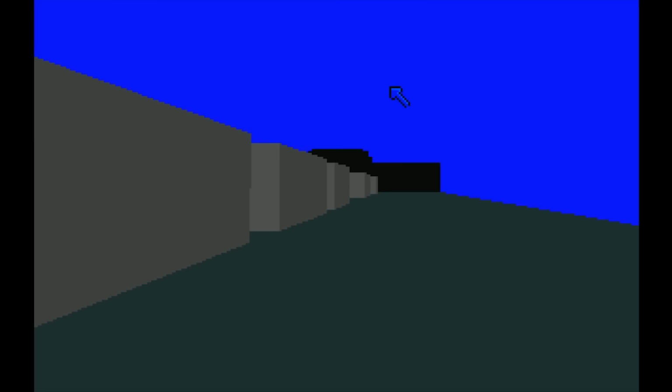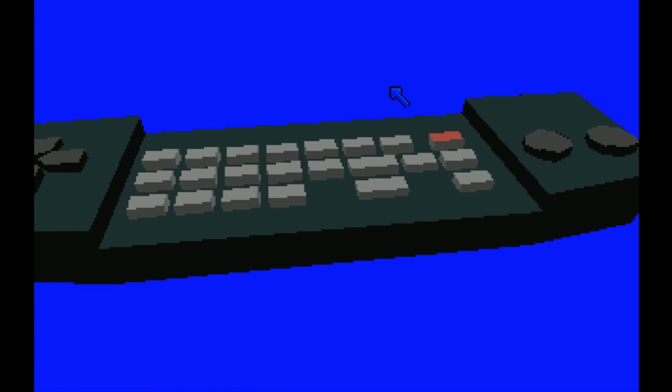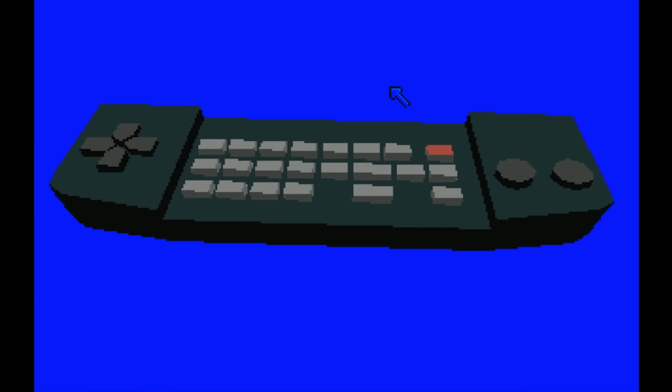Hello. As you've just seen, the on-screen pointer is operated with your CDTV remote controller, using the cursor keys to move and button A to select things. Well done. That's the difficult part over with.